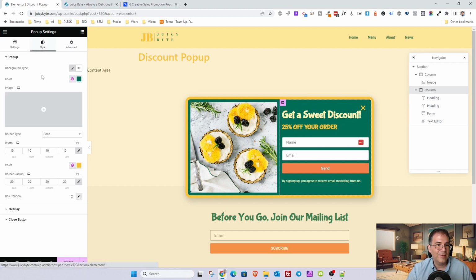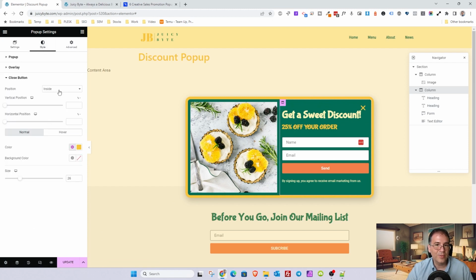Let's see, where is it? On the close button that you can choose outside. Now, sometimes it doesn't move in the preview for some reason, but you just might need to use this. But as you can see, it's not going outside of the pop-up. So I don't know if there's a bug or something.